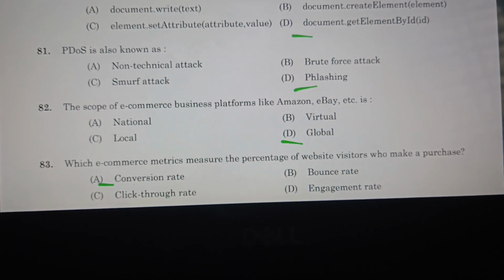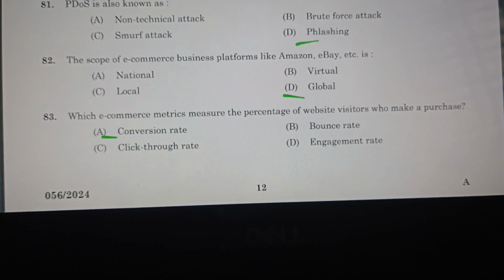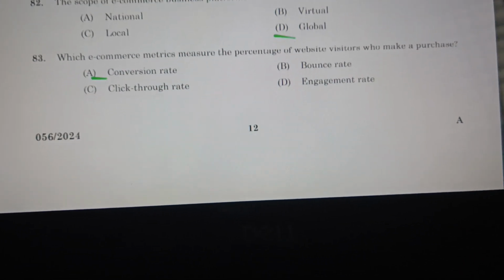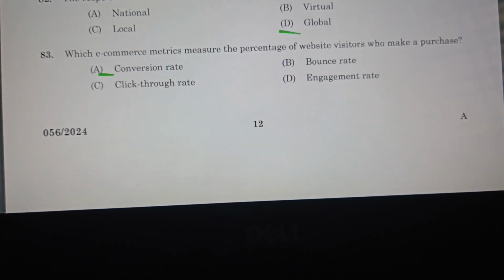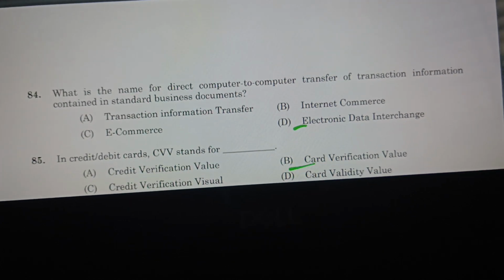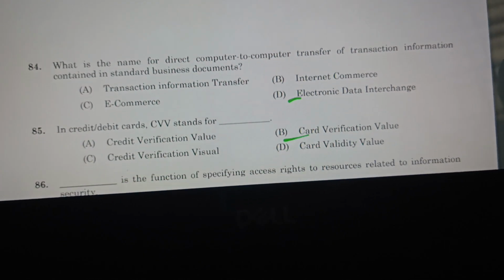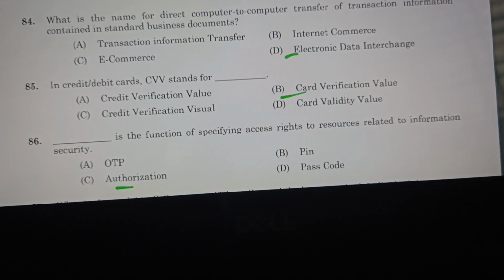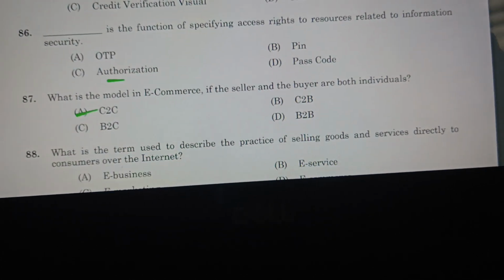PDOS is also known as flashing. The scope of an e-commerce business platform like Amazon, eBay, etc. is global. Which e-commerce metric measures the percentage of website visitors who make a purchase? Conversion rate. What is the name for direct computer-to-computer transfer of transaction information contained in standard business documents? Electronic data interchange. In credit or debit card, CVV stands for card verification value.